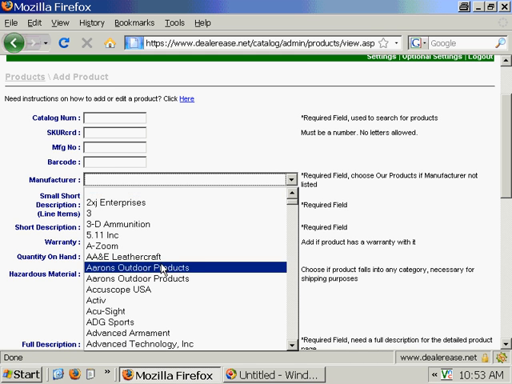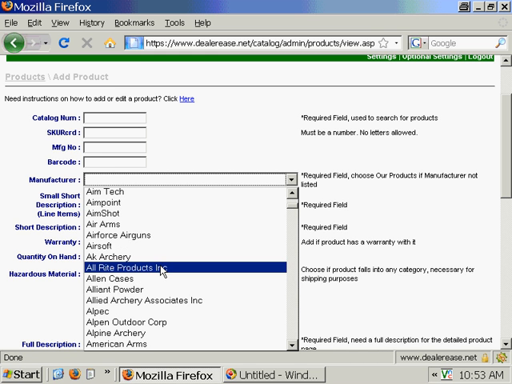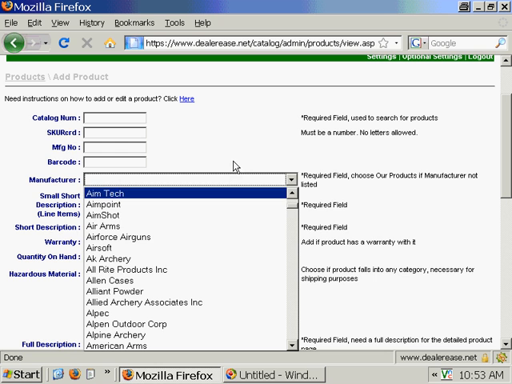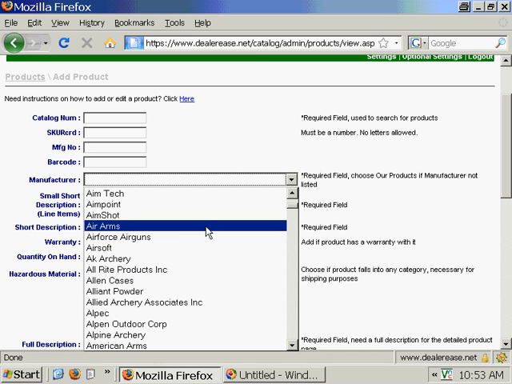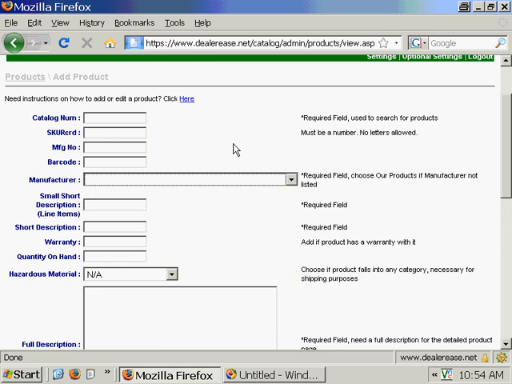Under manufacturer, you can choose the manufacturer from the list that's appropriate for the item. If the manufacturer you're wanting is not in the list, you can use the Add Manufacturer section to add the appropriate manufacturer. The small short description would be kind of a line item. This is what gets used on the reports. So you need to really describe the item fully using this section. It doesn't accept very many characters, so abbreviations are important here.